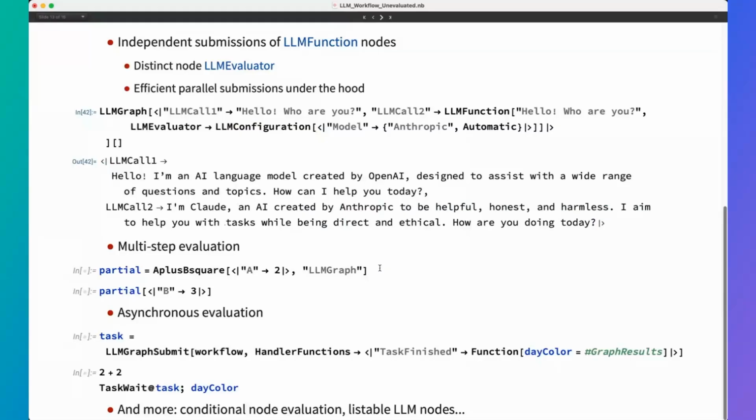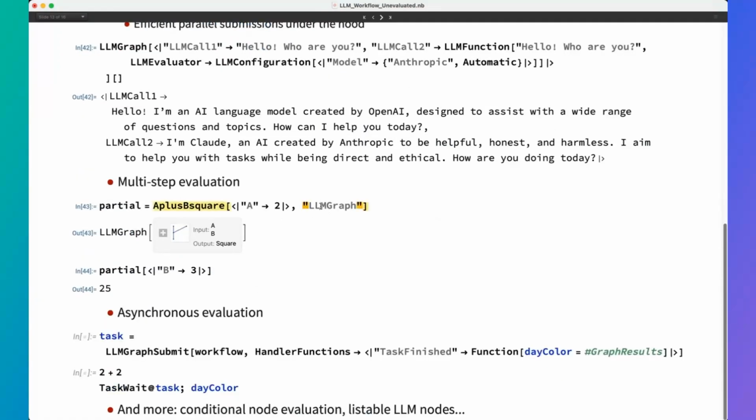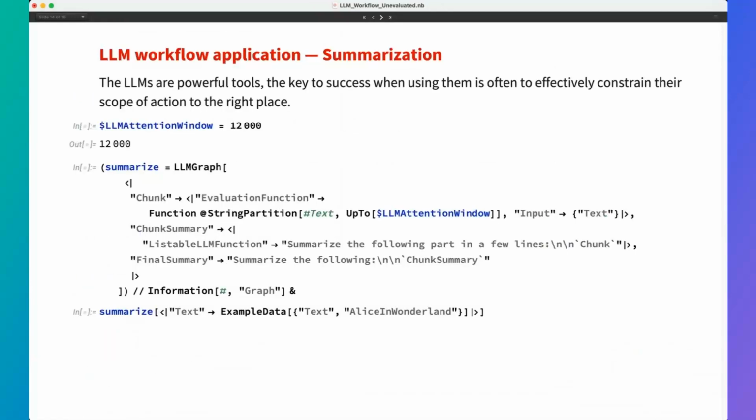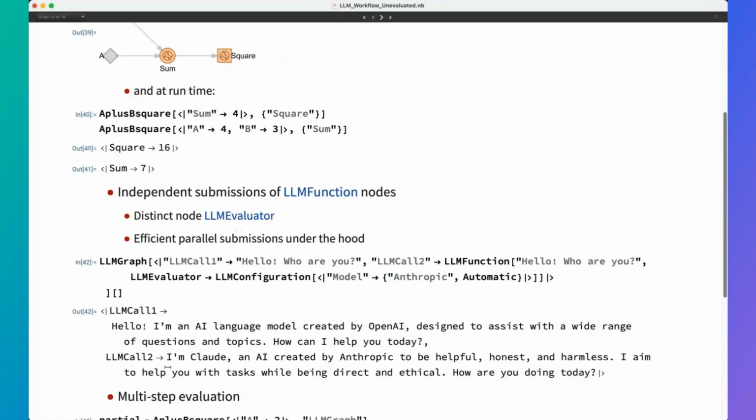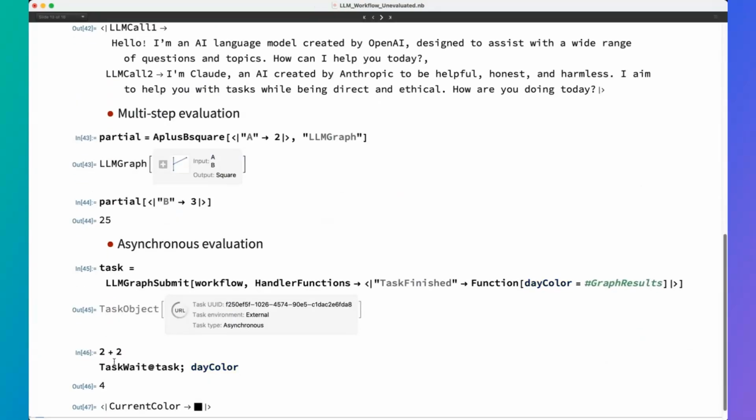Because LLM calls are usually lengthy, you can just ask to return a partial LLM graph and run the computation in several steps. And for those parallel evaluations to be possible, things are actually run asynchronously under the hood, and you can use LLM graph submit to have a task that doesn't block the kernel, and you can evaluate something before it's finished, and then return the result you've been assigned with the handler function.